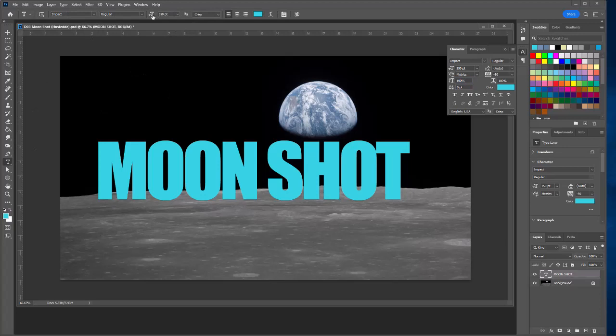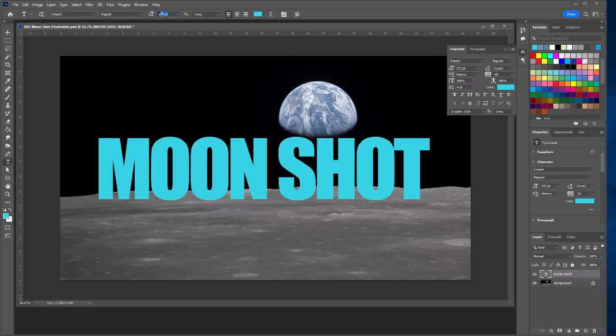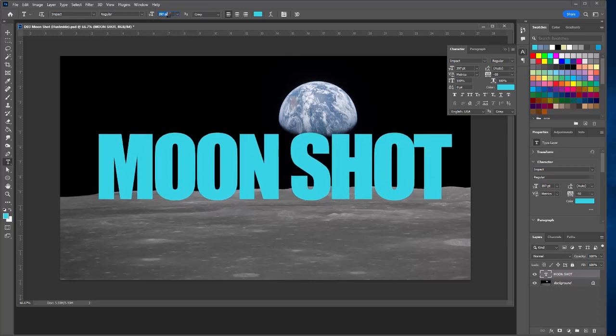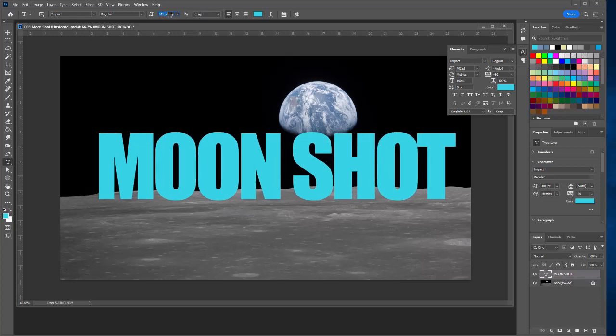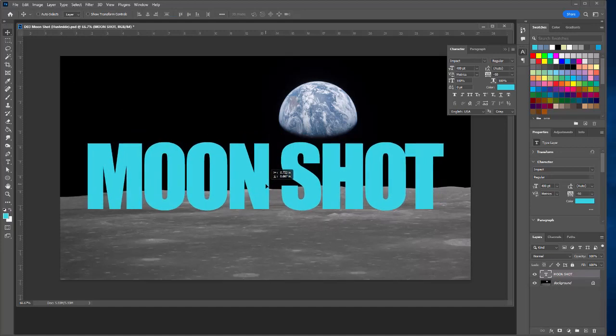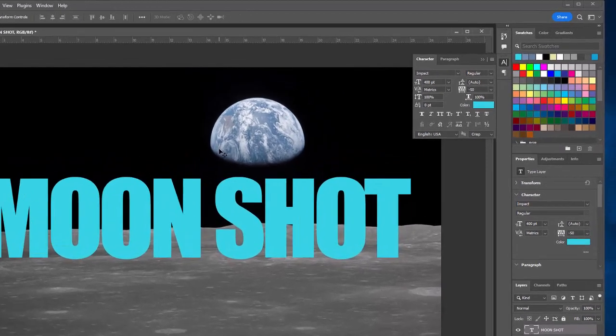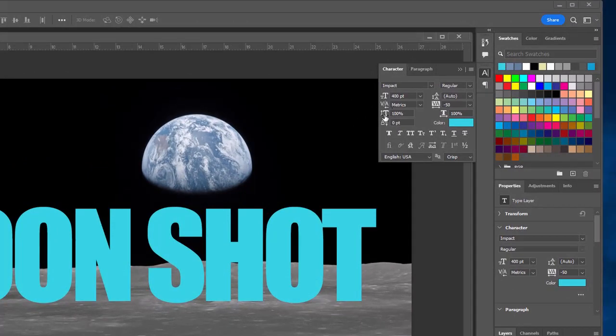So again, I'll use that scrubby slider. And actually, I think about 400 is going to be about the right size. So I'll go 400 point. Gives me a little margin on the left and right. However, I'd like this to be a little bit taller. So again, in the character palette, we can change the vertical measure. It's at 100%. Let's try 150%.